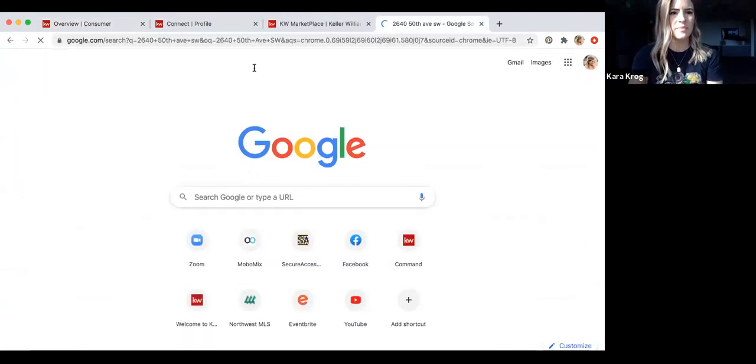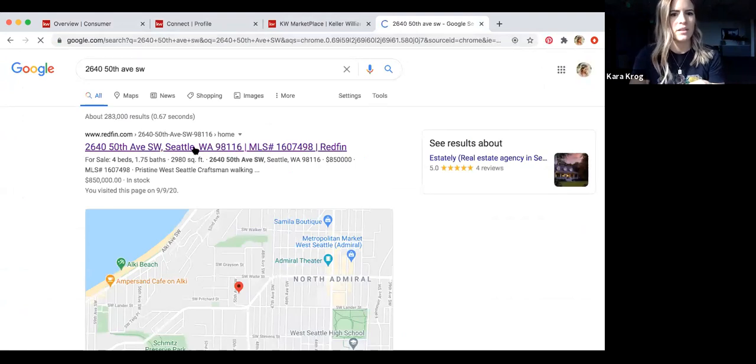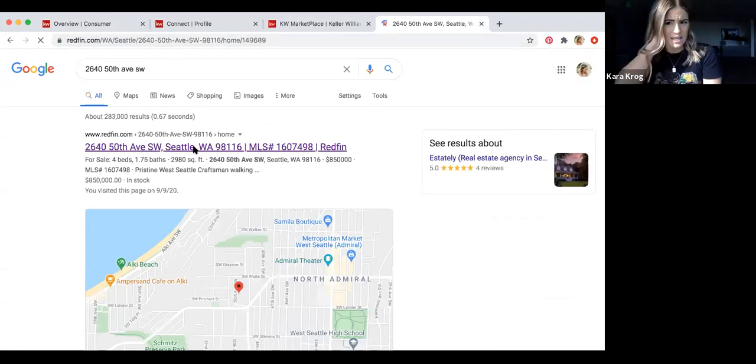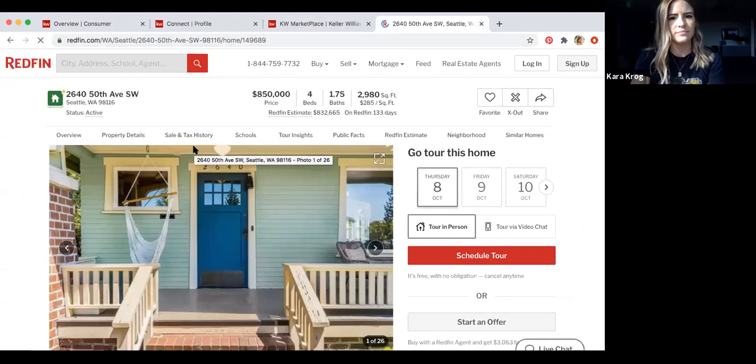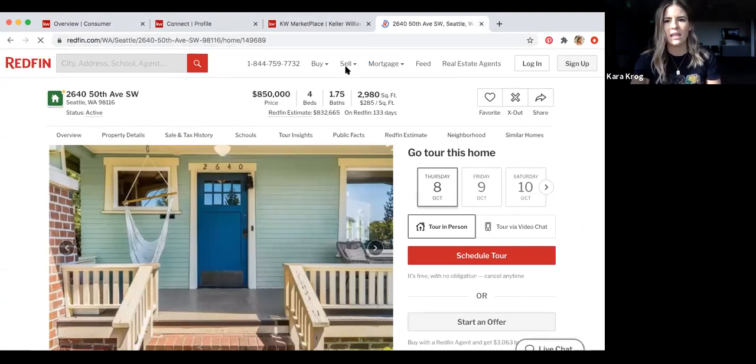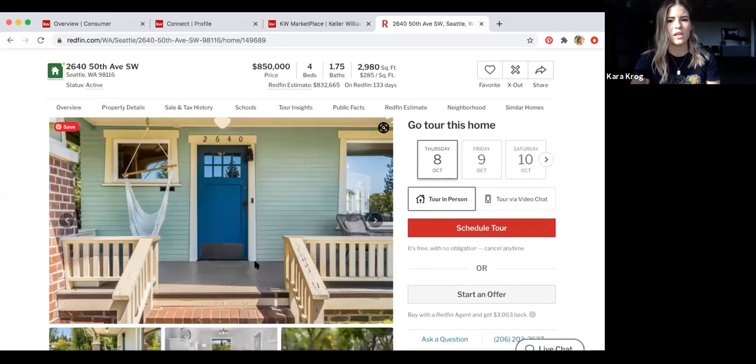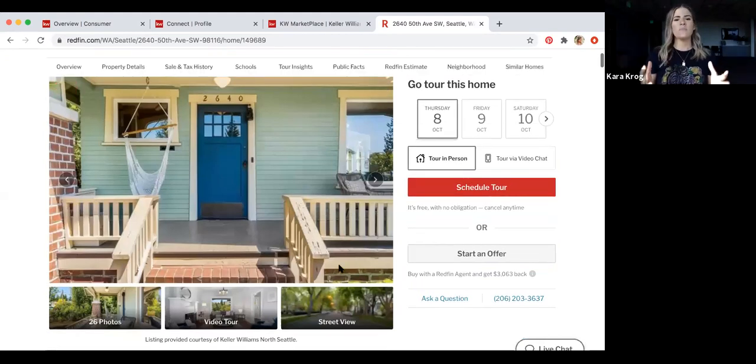Okay, let's look up this property in Seattle. So I'm going to click this link on Redfin. And as you can see, there are a lot of opportunities for you to, if you shared this, let's say this was my listing and I shared this on my Facebook page, because on Redfin the pictures show up really well. People love using it. It's a decent platform.